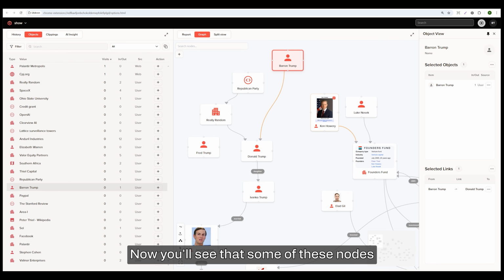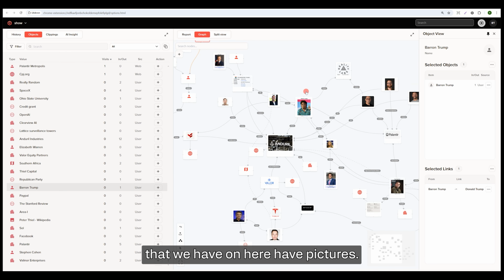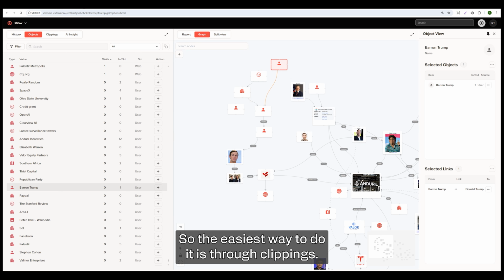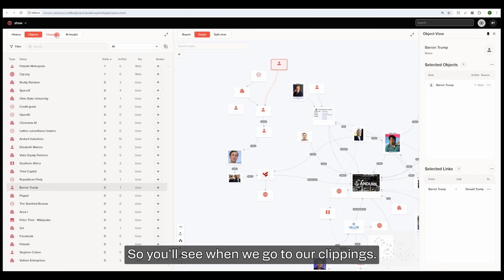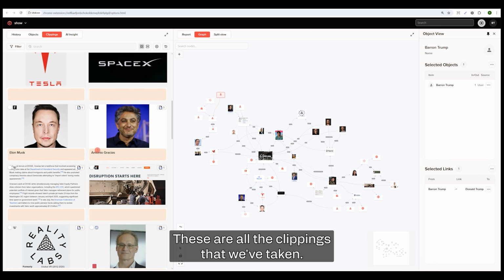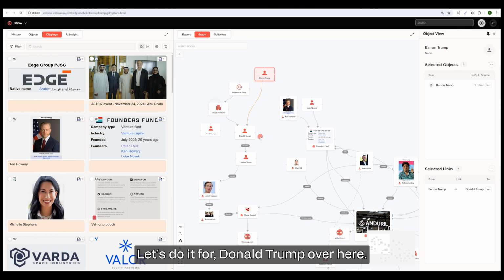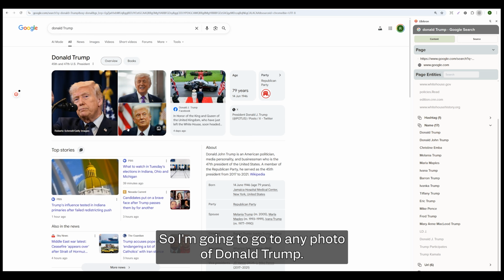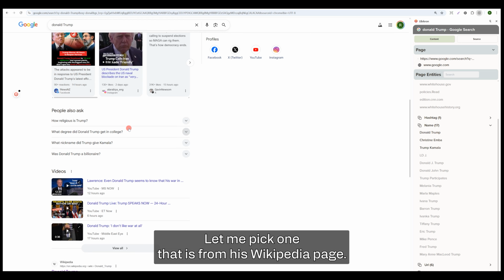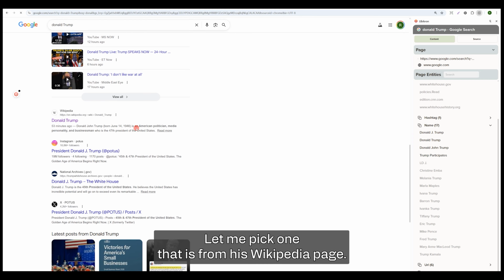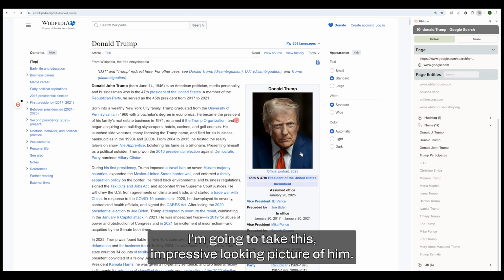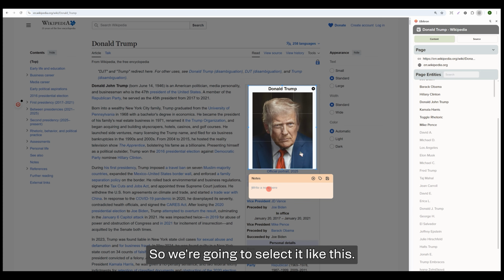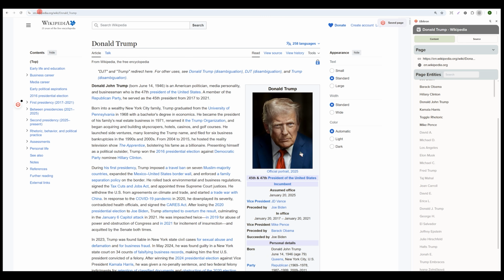Now, you'll see that some of these nodes that we have on here have pictures. Let's see how we get pictures on here, right? So the easiest way to do it is through clippings. When we go to our clippings, these are all the clippings that we've taken. Let's do it for Donald Trump over here. I'm going to go to any photo of Donald Trump. Let me pick one that is from his Wikipedia page. Okay, there we go. We're going to take this impressive looking picture of him. So we're going to select it like this, and you're going to press enter.